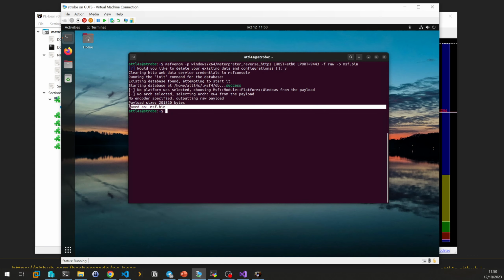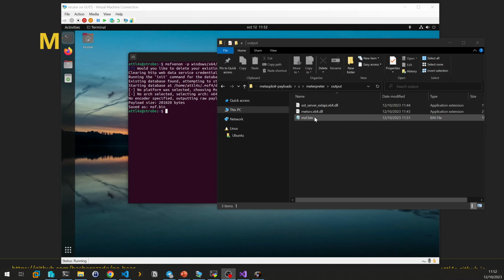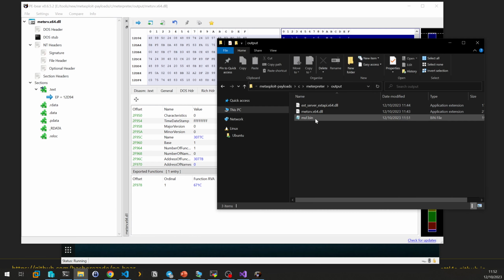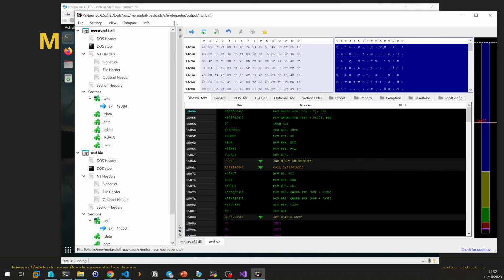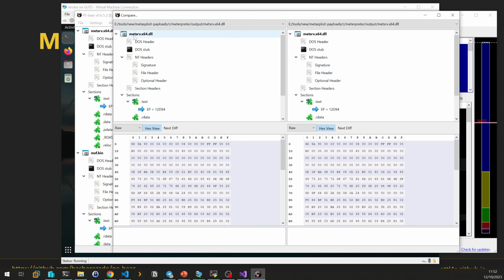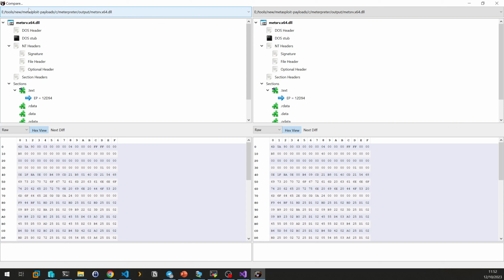Okay, so now I've generated a Meterpreter stageless shellcode called msf.bin, and I'm going to download it and analyze it. Okay, I've downloaded it, msf.bin, and I'm going to open it with PE-bear.